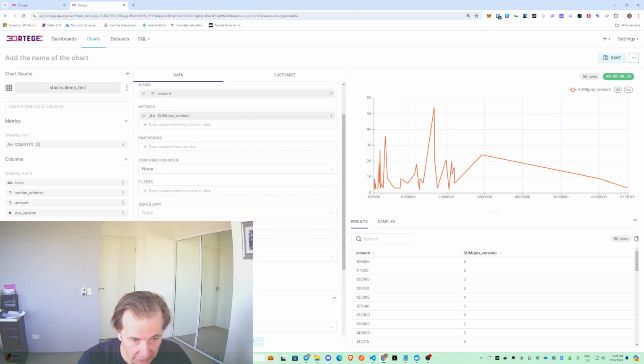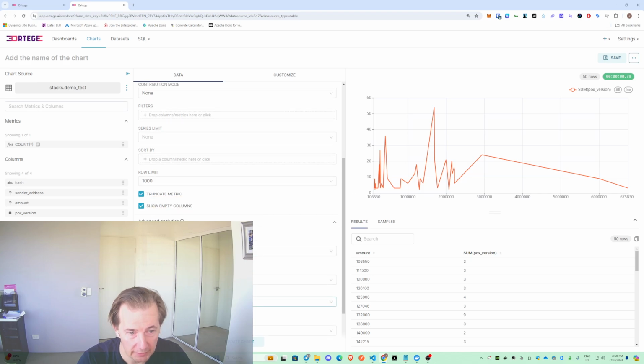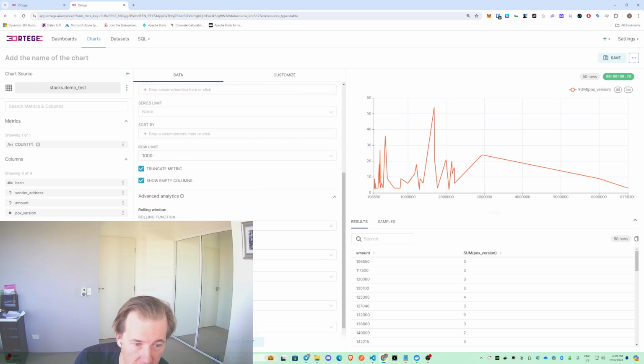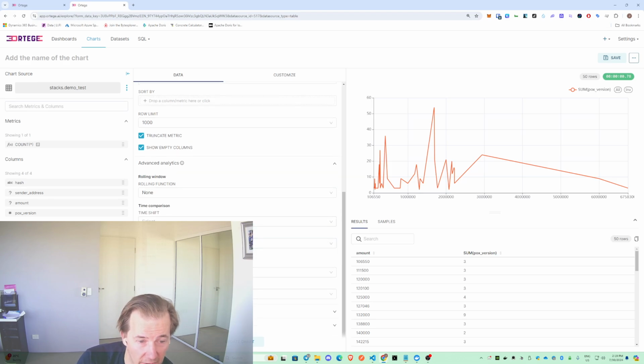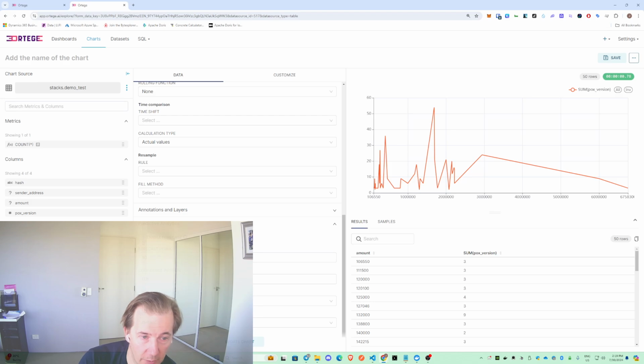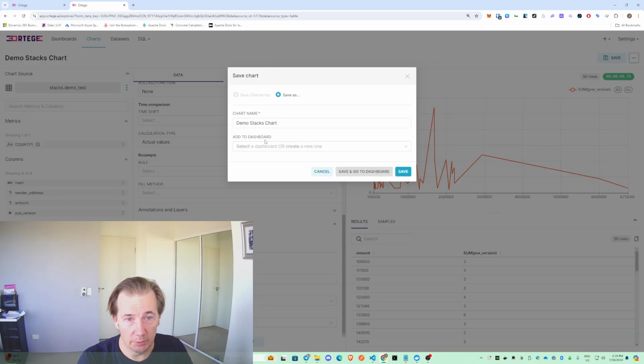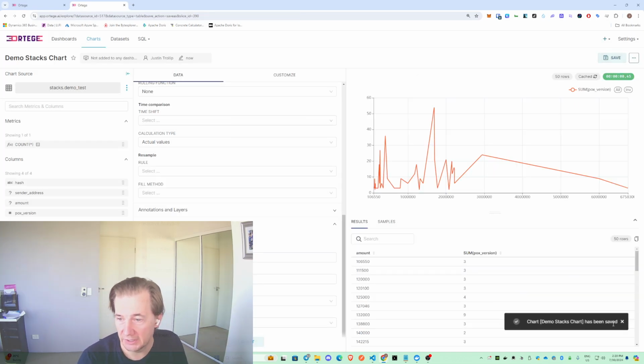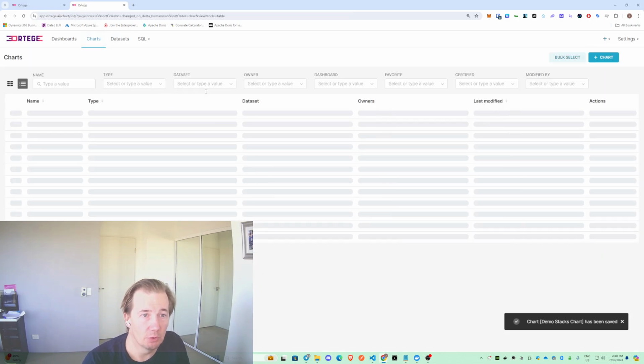We also have some cool stuff here, so we can do some basic time series prediction. For predictive analytics, we use Facebook or Meta's Prophet library. Pretty cool for people that want to play around with predictive analytics. We're just going to save this. So we're going to say demo stacks chart. Okay, and I'm going to save it. Oh, sorry. I don't want to add it to a dashboard. I just want to save it. Okay, so now it's actually saved. Cool. So it's part of all of my charts.